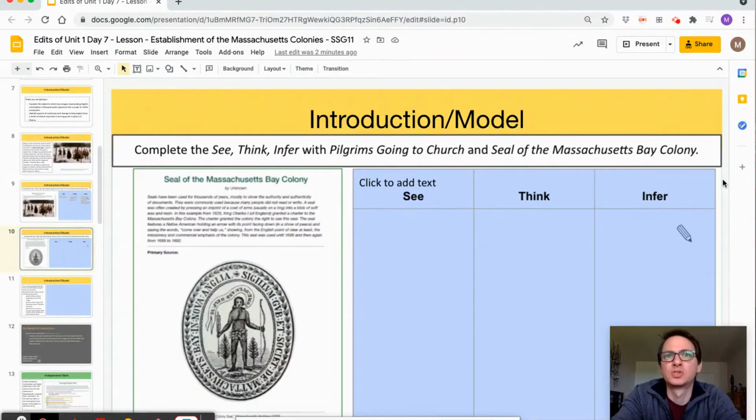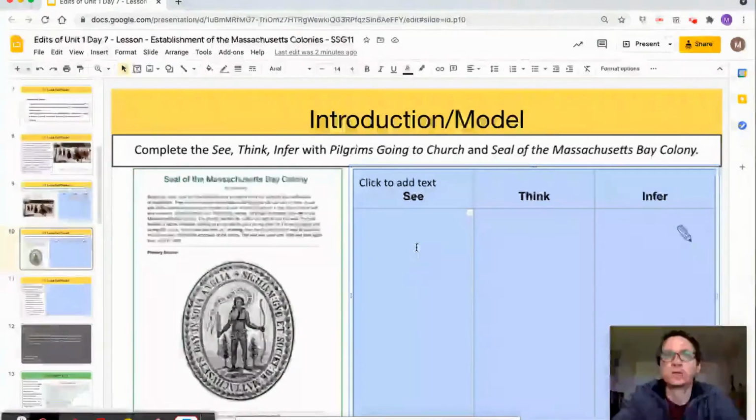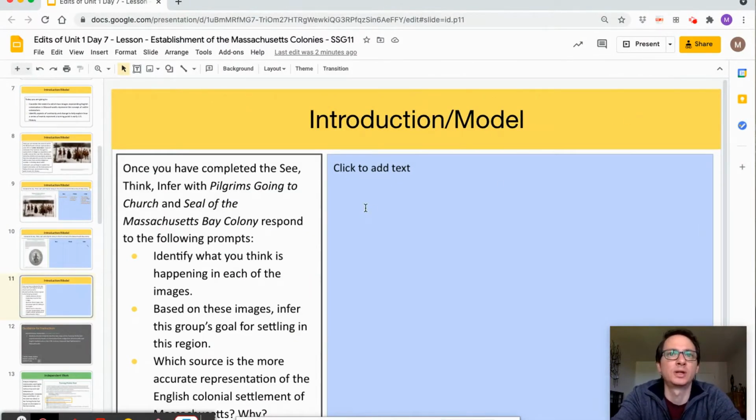They will then repeat this routine for the second image, Seal of the Massachusetts Bay Colony. This introduction segment of the lesson concludes with a series of prompts that are designed to have the students synthesize what they learned from each image and apply it to the larger concept of settler colonialism.